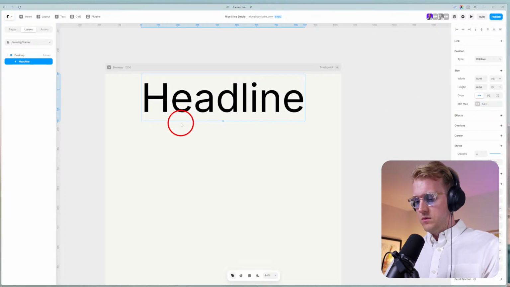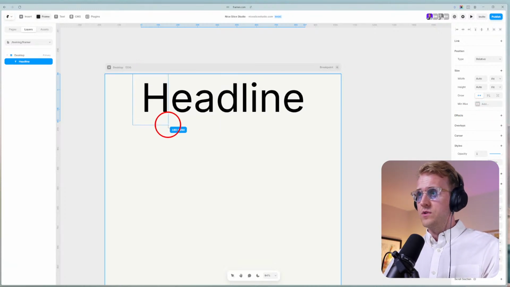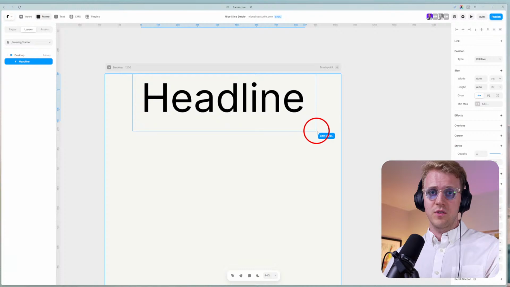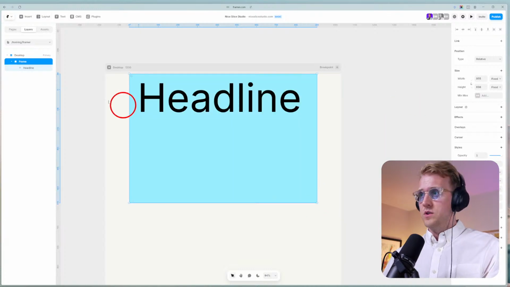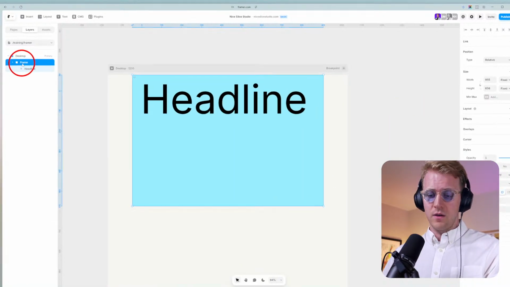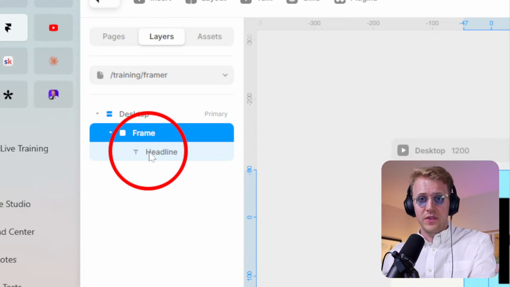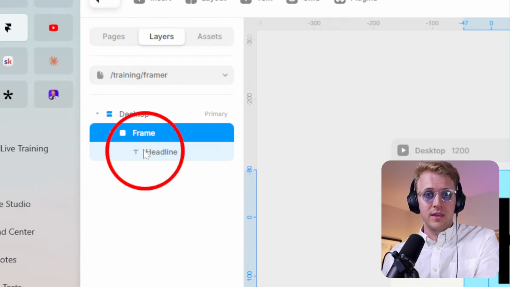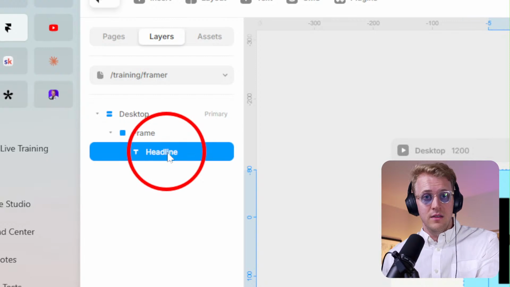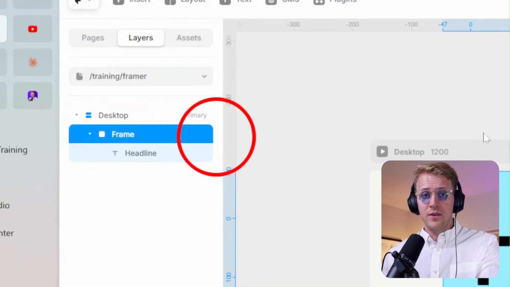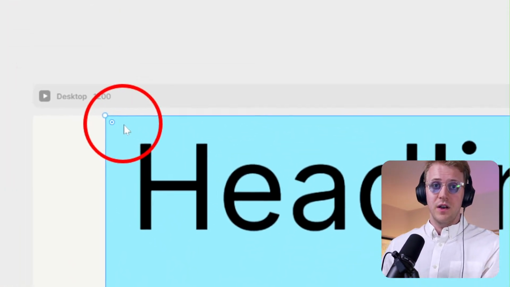So I'm going to hit the F key, and if you hit the F key, what you're going to do is create a frame. So now if you look over here, when I hit the F key and dragged everything over, I put the text inside the frame. So now it's in the frame, and it's following the rules of this frame.